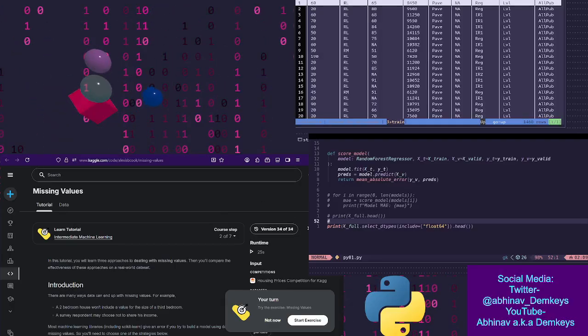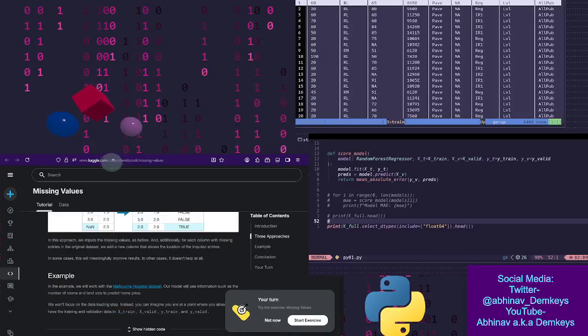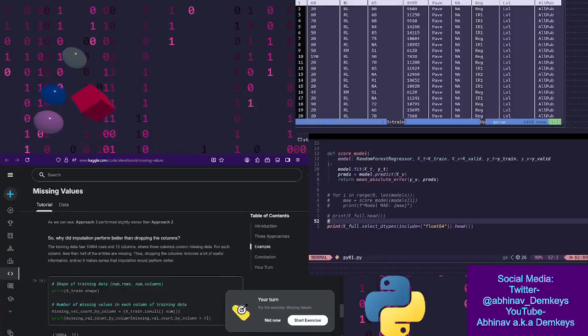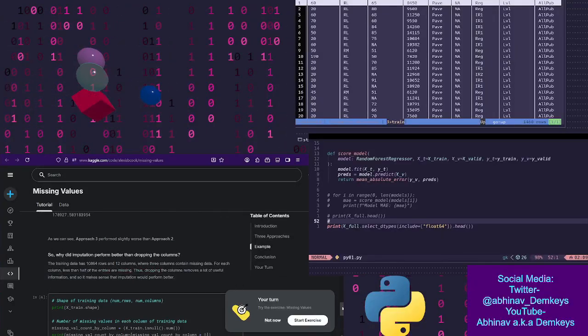Oh shit, the thing finally loaded. Holy shit, dude. It took ages. This took ages to load. That's crazy.